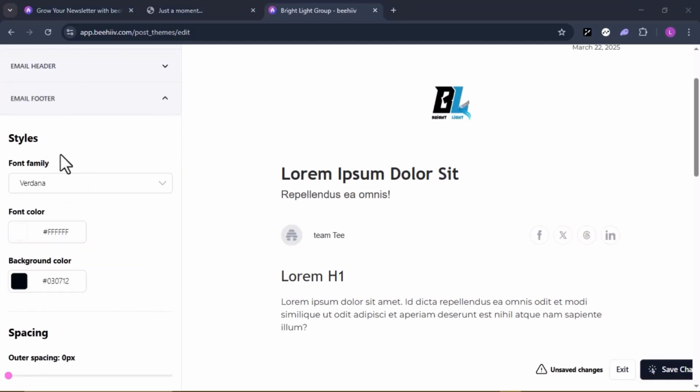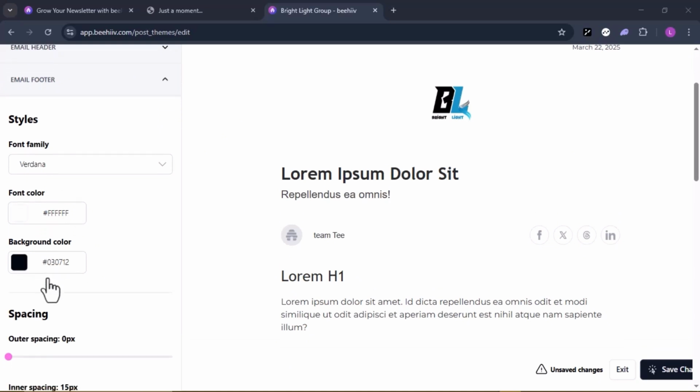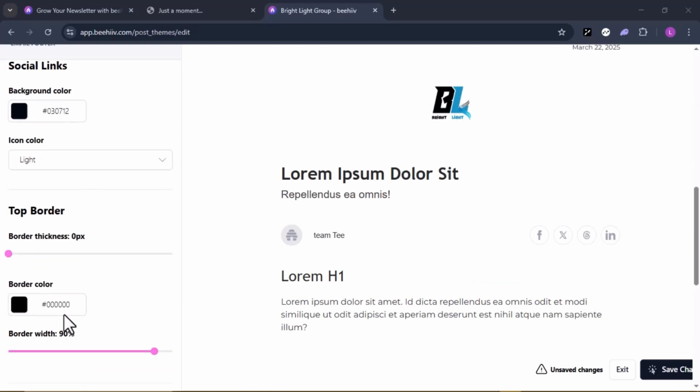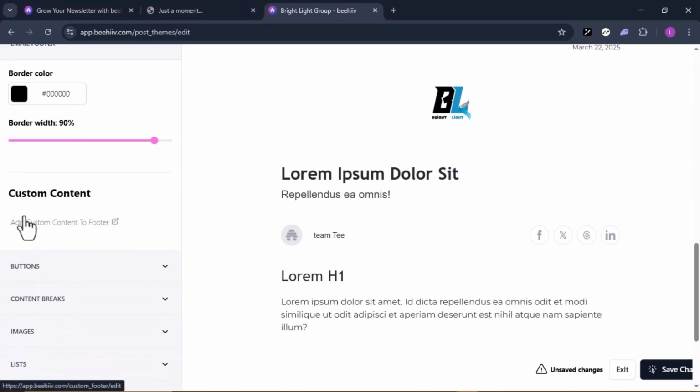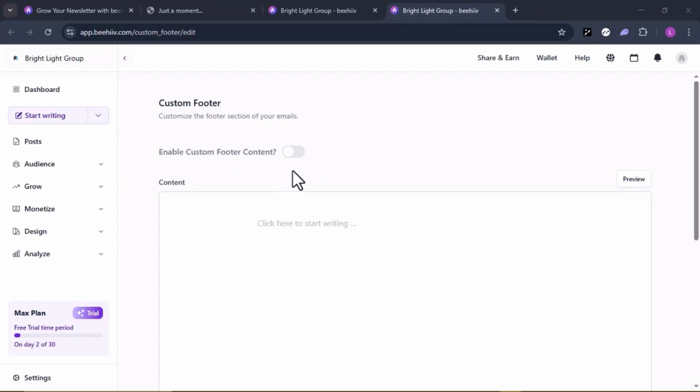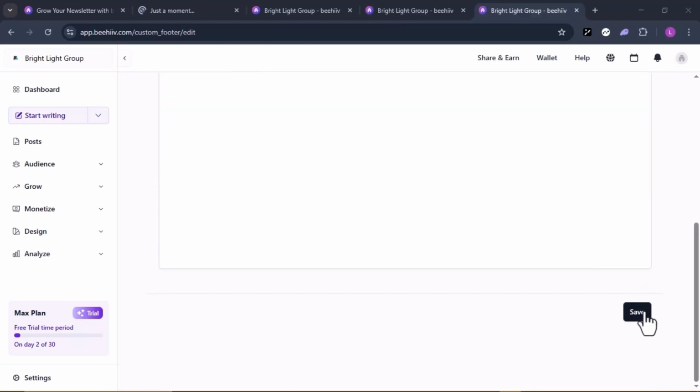The email footer is where you usually find copyright info, unsubscribe links, or a simple tagline. For Brightlight Group, we could add something like stay stylish, timeless, and join the fashion movement. We're just going to come down here and add it. Here, add custom content. So once you select that, you're going to be taken to this page where you have to enable custom footer content. You can easily just toggle this on. Great. I'm going to quickly type it in. Great. Now we've included our custom footer details. So here you can preview it if you'd like to. Yes, I'm just going to come down here and save it.